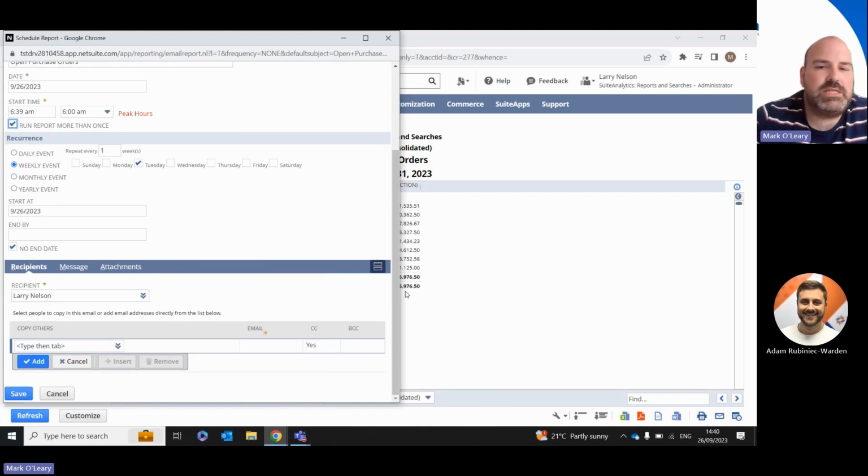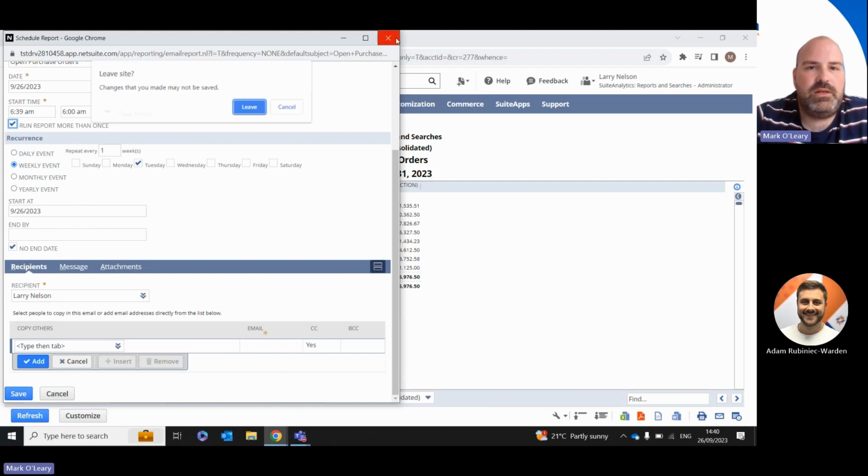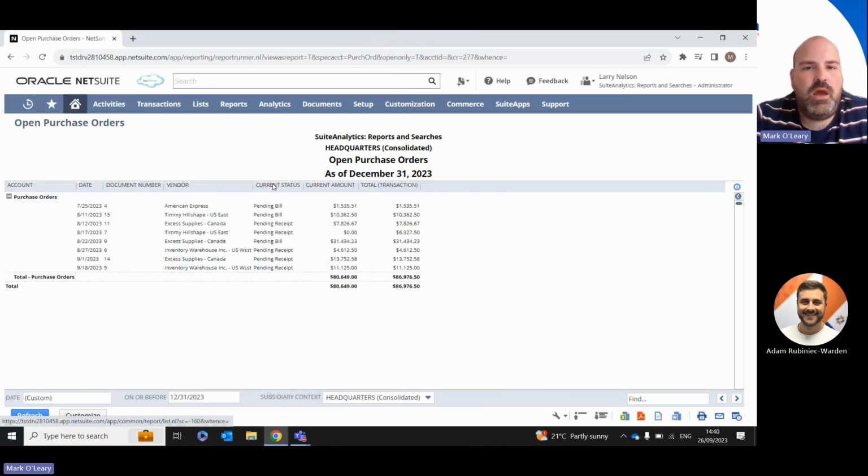And the good thing about your schedules as well is it also allows you to email those particular reports as well. So following on from the previous filter I showed you, you can obviously have email set up as well. We close this down. I'm now going to show you how you can actually customize this particular report.